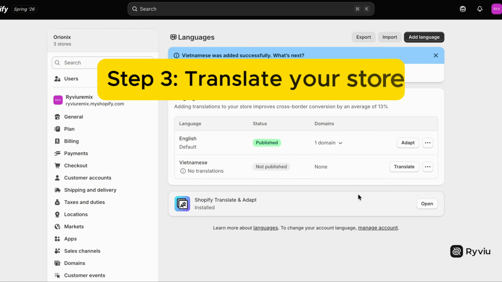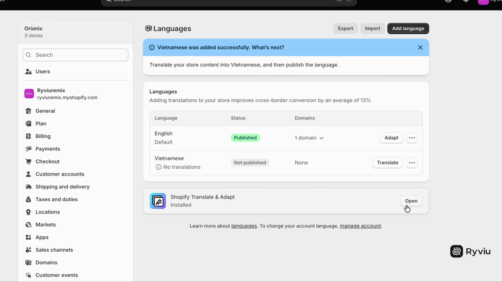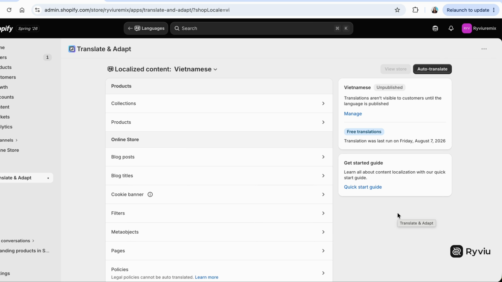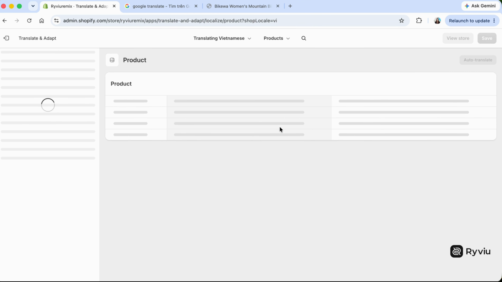Step 3. Translate your store. Once the language is added, click Translate with Translate Adapt. Shopify Translate Adapt lets you translate your store's content, including products, collections, and other storefront content. You can use automatic translation to quickly translate your content, or edit the translations manually.